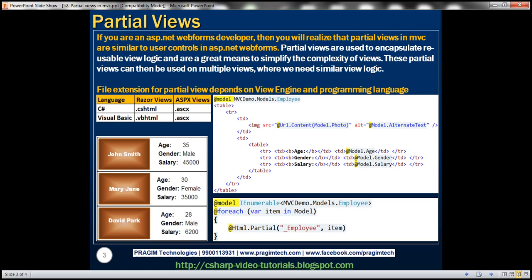The file extension for partial view depends on two things: the view engine that we are using and the programming language. For example, if you're using Razor View Engine and the programming language is C#, then the file extension for the partial view is going to be .cshtml. If your programming language is Visual Basic, then it's going to be .vbhtml. On the other hand, if your view engine is ASPX, then the programming language is not going to have any influence on the file extension of the partial view. It's going to be .ascx.